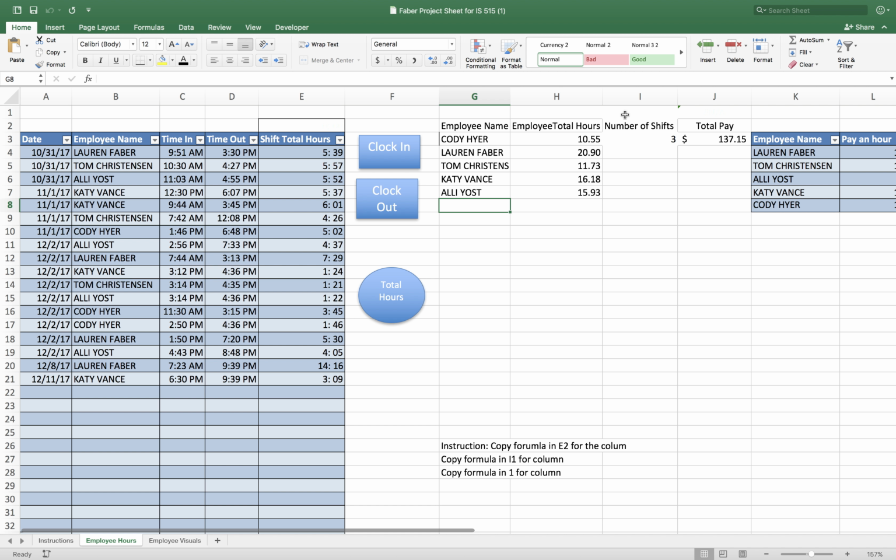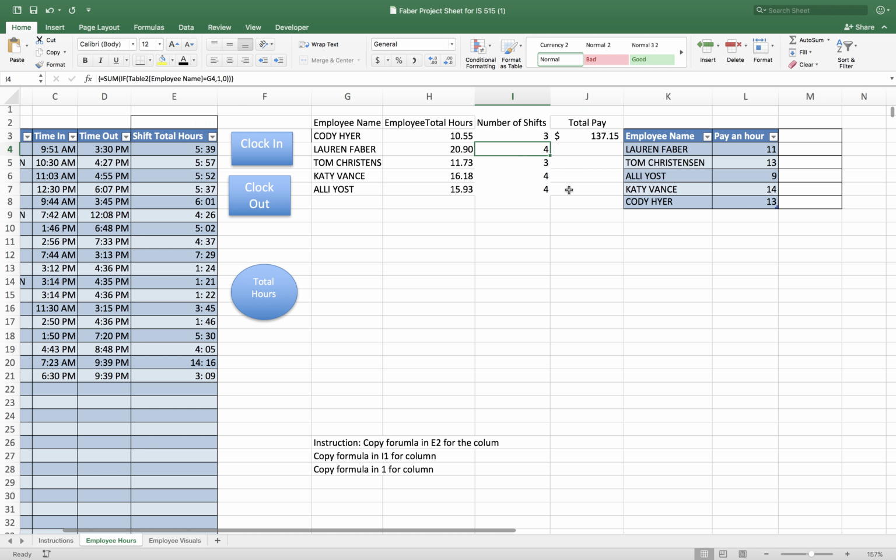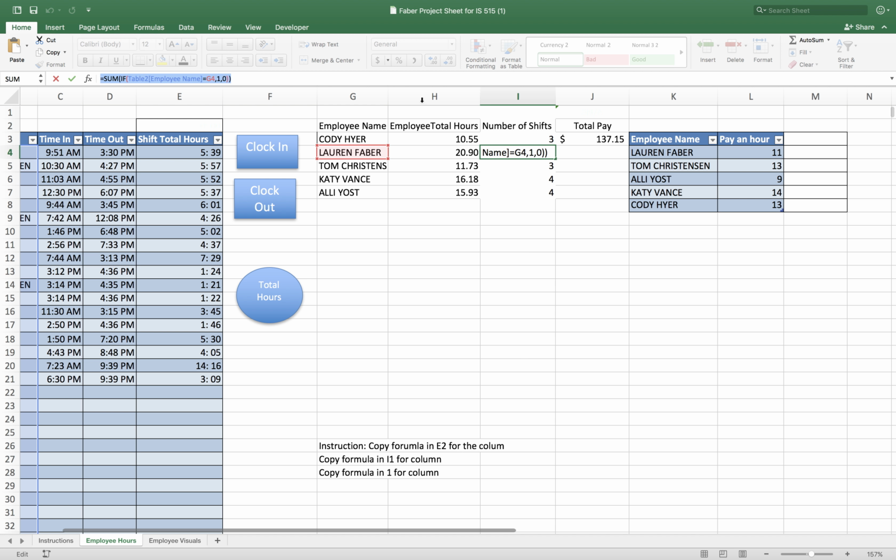So again, there's this formula up here that we can just copy and paste down, such as I've already done with Cody. Then we can just drag the formula and it'll show us how many shifts each of these people worked in this pay period, and that's done using a sum and if and a count formula, as you can see up here.